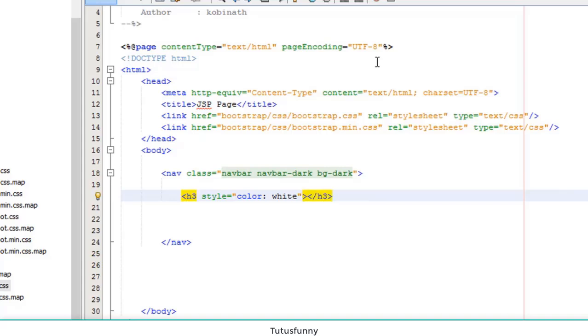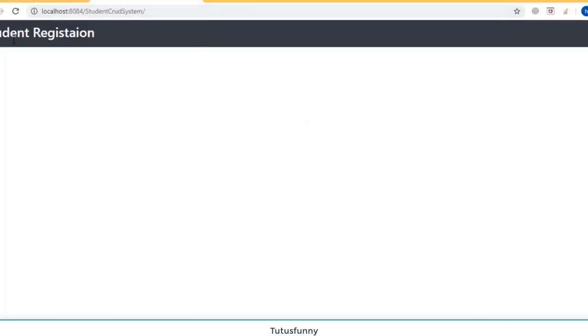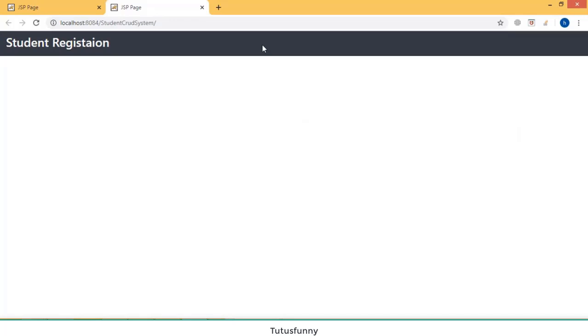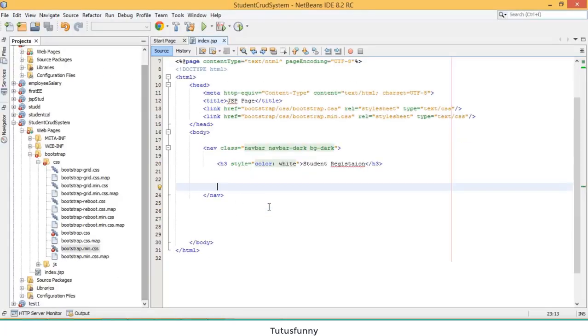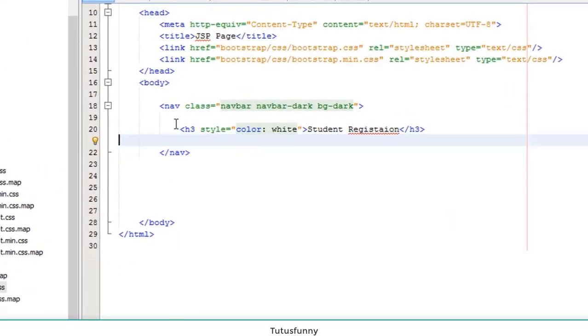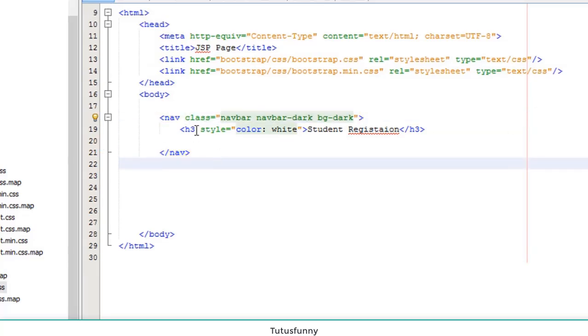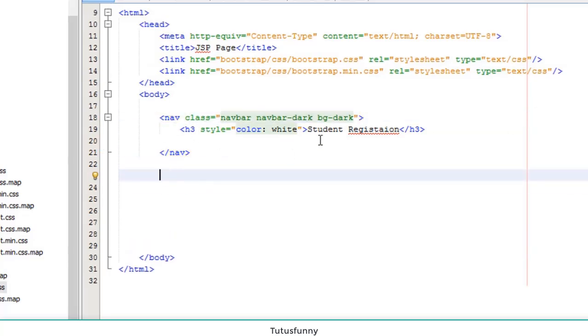Right. Now here I am going to write the heading, student registration. Right. Now let's test it whether it's working fine or not. Here it's working fine. Right. This is the heading. Now let's go back to NetBeans. Here I remove the unwanted spaces. Right. After the heading, I am going to style the form.